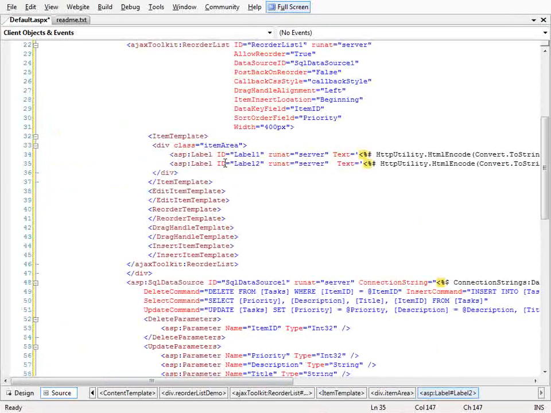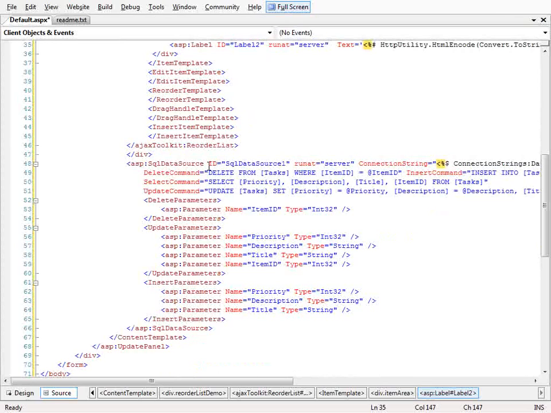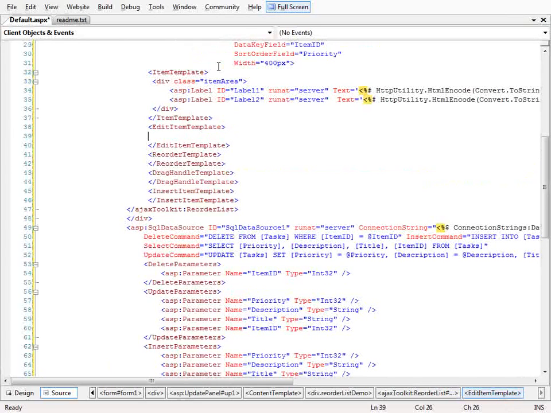So that will serve as our item template. Now let's look at our edit template. The edit template is where we're going to allow the user to make changes. So inside our edit template here, we're going to need a few text boxes.